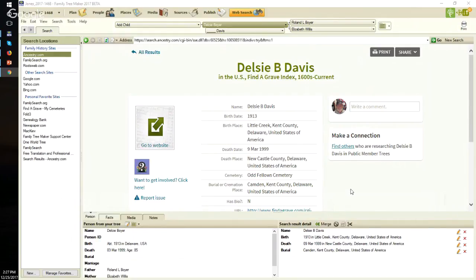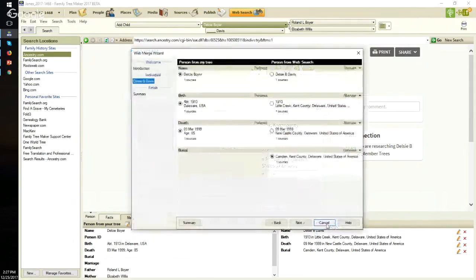I'm going to bring this record in, but I'm not going to do my normal cleanup. I'll just show you the results of when I do this web merge. So I'm clicking to merge, and again, on the left is the information in my database. On the right is what is on the website.